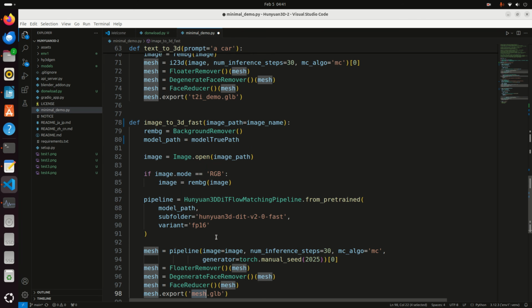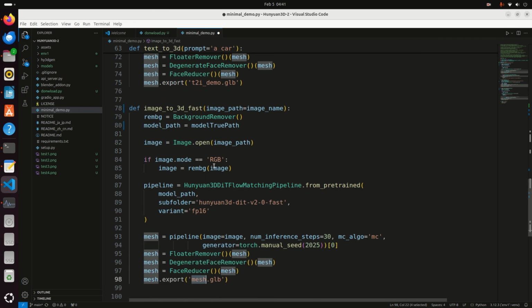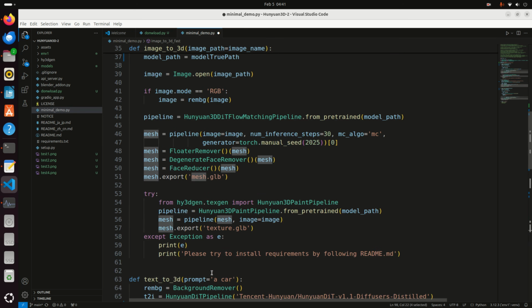Now, if you are worried about this file and how to modify it, I'm going to provide a link to the modified file in the description below. So don't worry, better use my file and try to run it. So let's now modify this part over here.